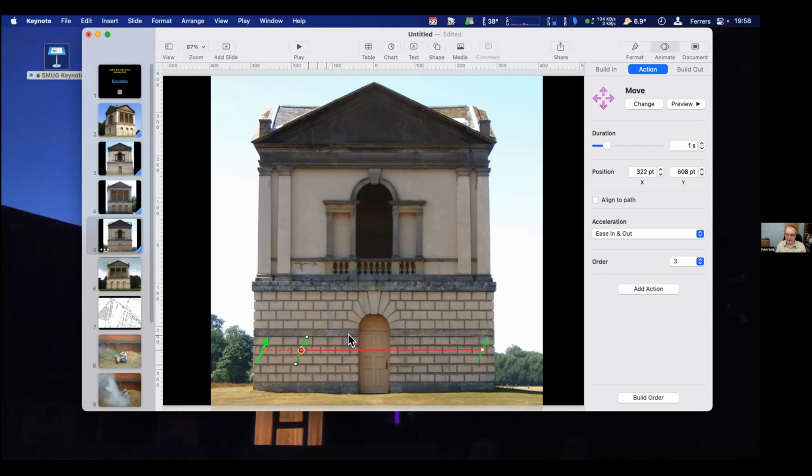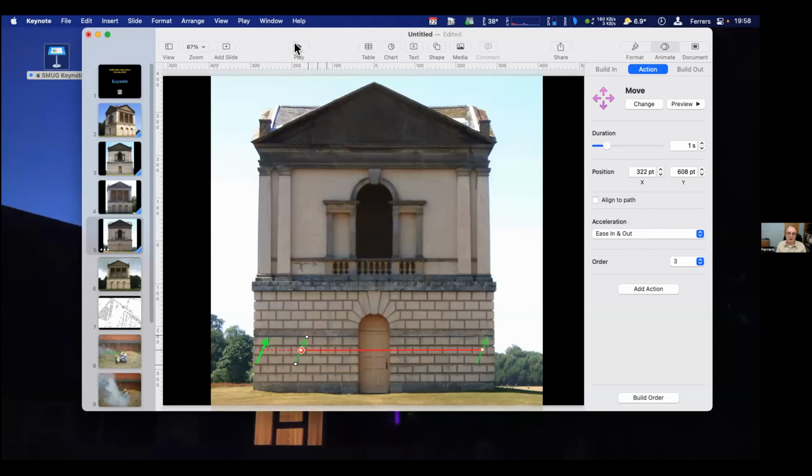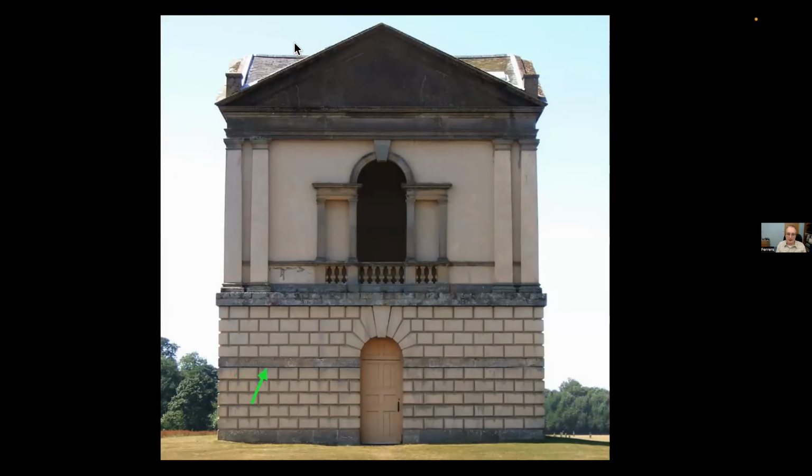All right. So let's look at the build order. So you can see it's coming in on a click. It's going to move on a click and move on. That's not what we want. We want that move to start straight after the build, and this move to start after that build. So close that down, and we'll just play this one. I'm happy with that.